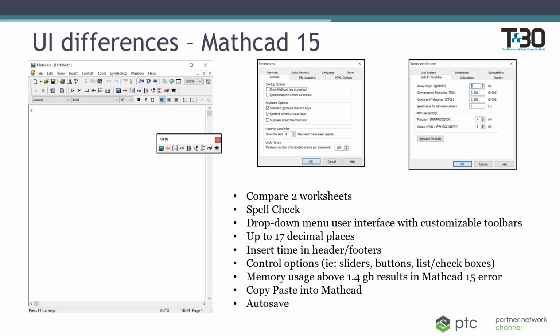The user interface does rely on drop-downs instead of a ribbon, as you'll see a little bit in Mathcad Prime 5. There's also a limit on the decimal places you can have. You can have up to 17 decimal places. Most of the time, you probably won't need more than that. You can also insert a time in the header and footers, whereas in Prime, you can only do the date.